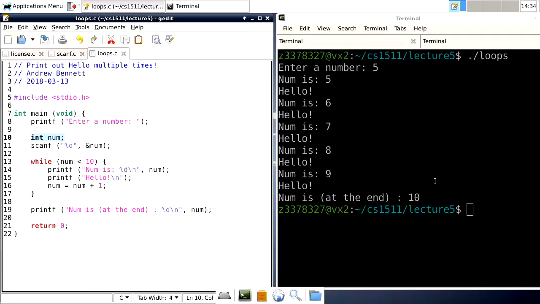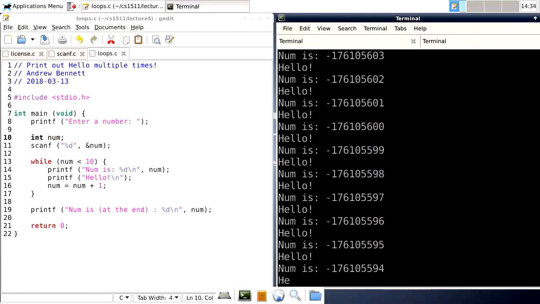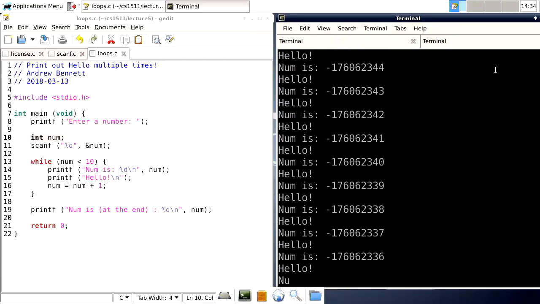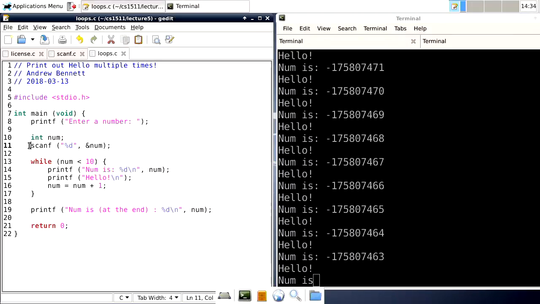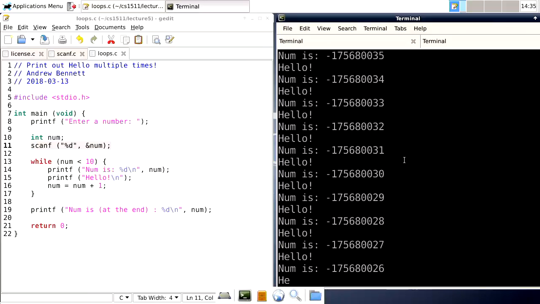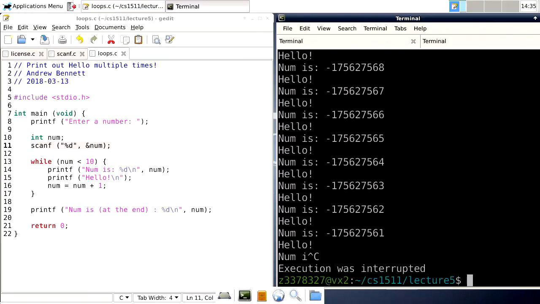Like if I don't type in a number, I just typed in hello or something that's not a number. Because you know how it was like negative some large number before when I just typed in random stuff? That's happened here. I don't want to wait for this to run forever. Probably not quite forever, a reasonable amount of time. So this is the case where not checking if scanf succeeded is sort of bad because I'm stuck in this loop for a very long time rather than being in it for a short time like I would expect to do. So I will kill that now.